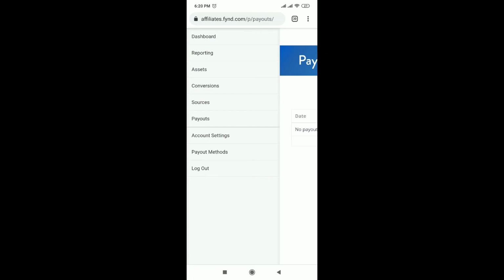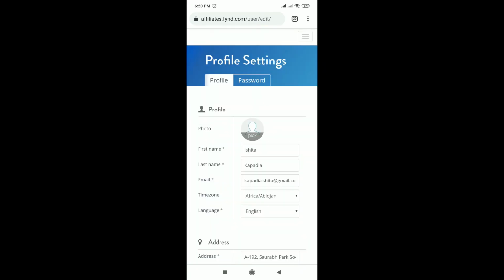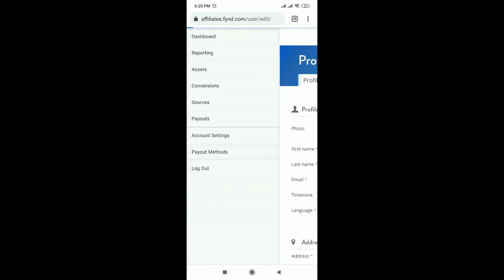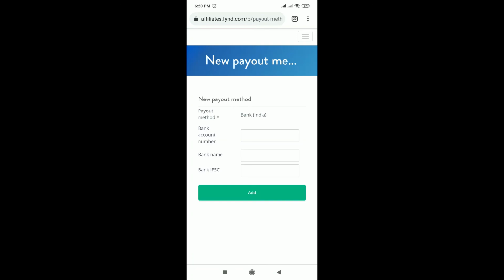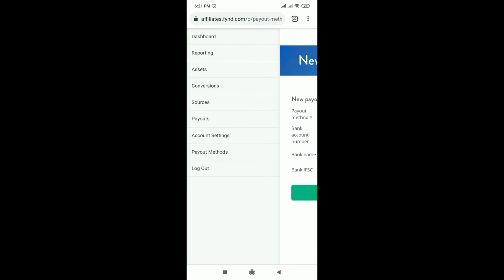After that, account settings and payout methods are the 2 most important things over here. In account settings, you can update all your profile information over here, with address, company you are working for, everything. After that is the payout method. How do you want to receive your money, the commission money essentially? You need to add your bank account details over here. So when you click on new payout method, you will have to fill in all this information over here. And then there is the logout option.